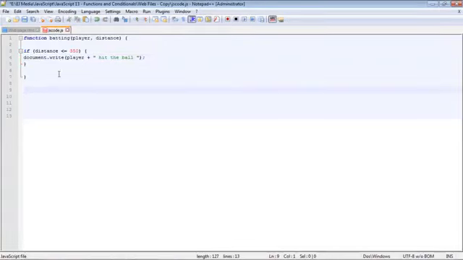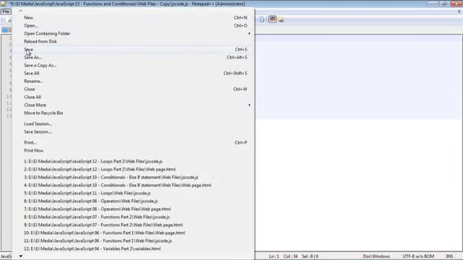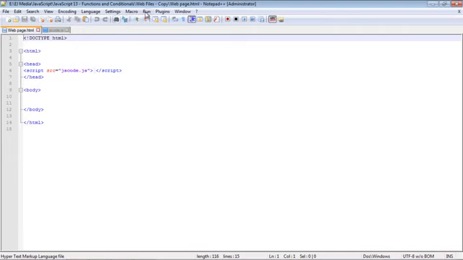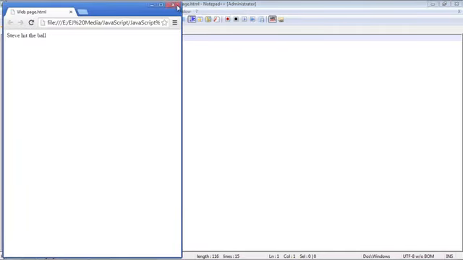So let's go ahead and call our function, and we're going to pass in the string Steve to our player parameter, and we're going to pass in the number 349 to our distance parameter. And accordingly, this condition will test out true because 349, of course, is less than 350, and we will write this line out to the browser. So let's go ahead and save this, and let's go to our web page and run this, and we get the expected result.